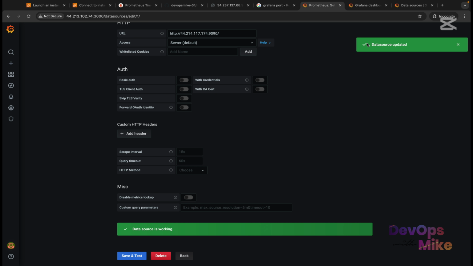Now, as you have this, you scroll down, and you can save and test. If there's connectivity between your data source, it's going to tell you that the data source is working. It means that Prometheus has been able to establish connectivity with Grafana, and now you can see that your data source is working. Once you have your data source working, that's the very first step. You can click on save and test. Basically, the data source has been added.